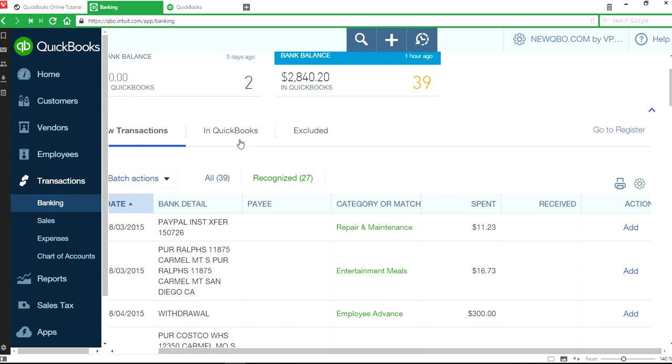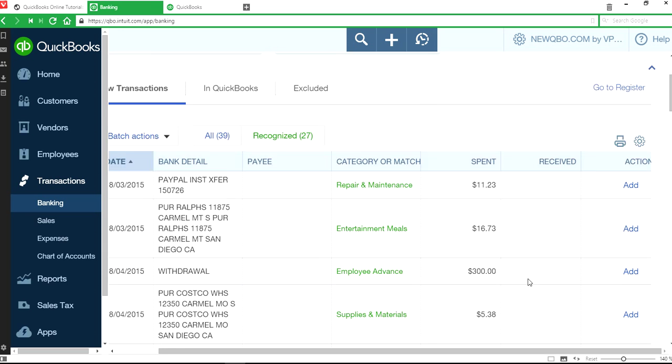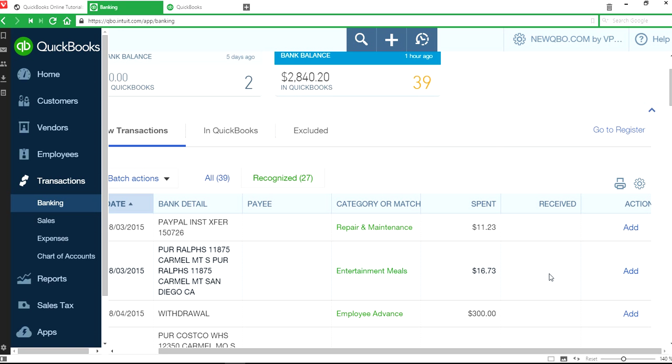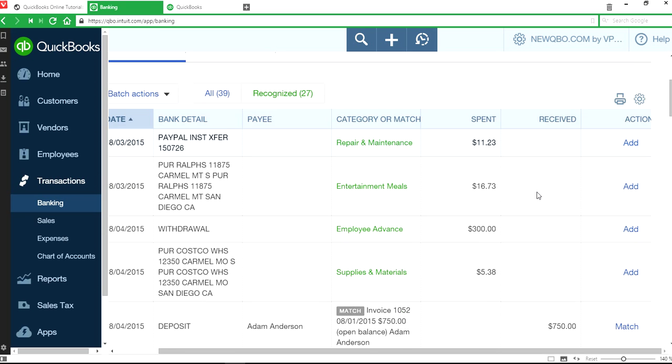So if you add, then it will move to QuickBooks, and if you see Match in here like this, it's basically saying you have already recorded this in QuickBooks, and you just want to match this payment against this deposit. So if you have the transaction in QuickBooks, you just want to match, you don't want to duplicate it. So when you add in here, if you already entered the transaction in QuickBooks, it will duplicate. So you should see Match in here.